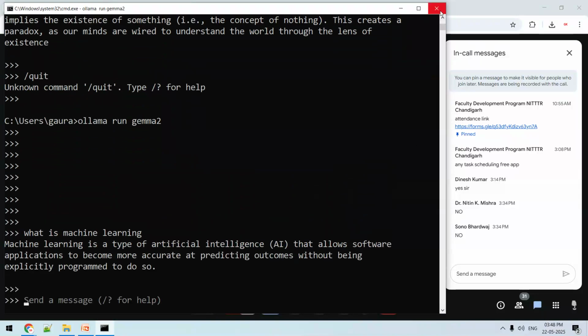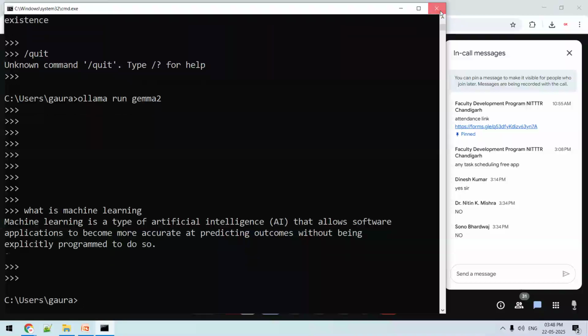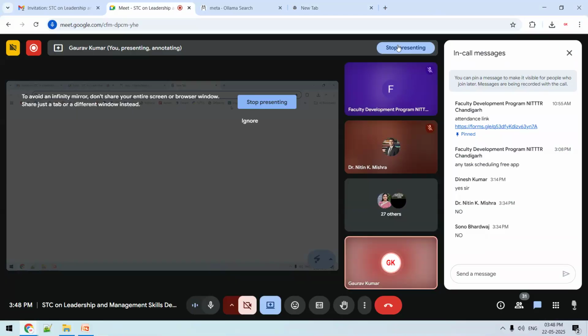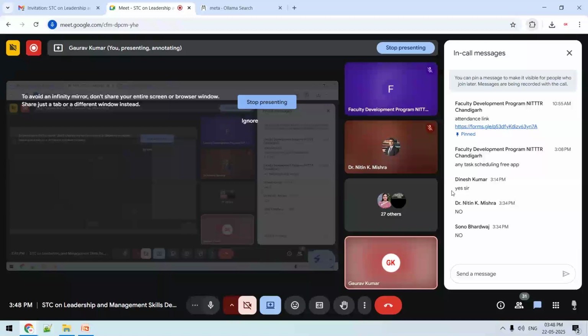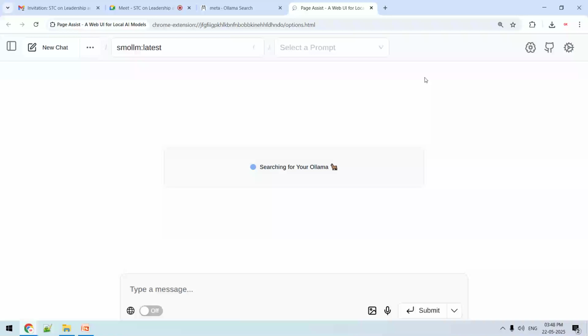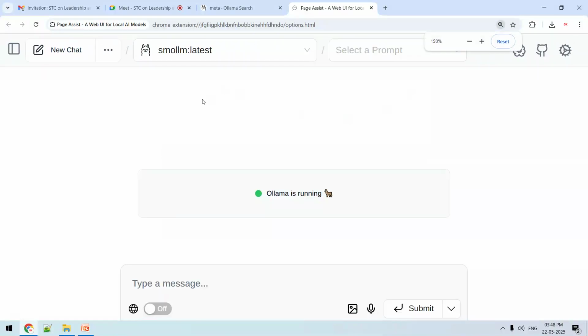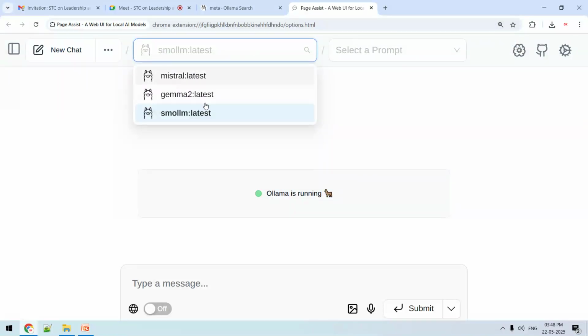In the same way, this is the command prompt. If I want to run the same thing in a web browser, you can see that its Chrome extension is available. This is the Chrome extension, Page Assist. Click the Chrome extension of Ollama. Now Ollama will run on my web browser. Again there is no need of an internet connection. If I disconnect my internet now, even then it will work. You can see the models: three models I have downloaded, Mistral, Gemma 2, and SmolLM.